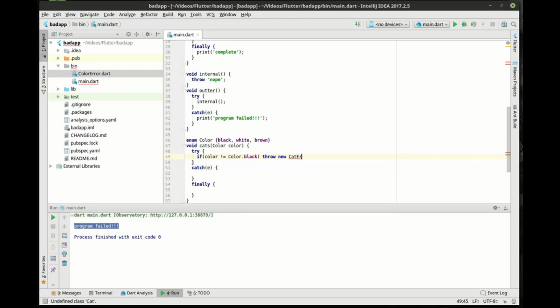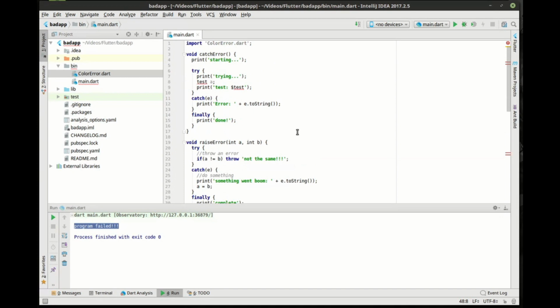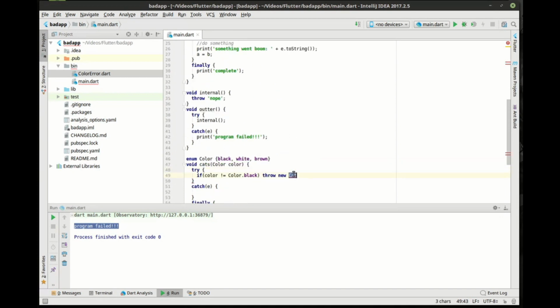whoops, cat error. Why are you not picking that up here? Oops, it's not cat error. Geez, color error. Told you Thanksgiving got me all messed up.